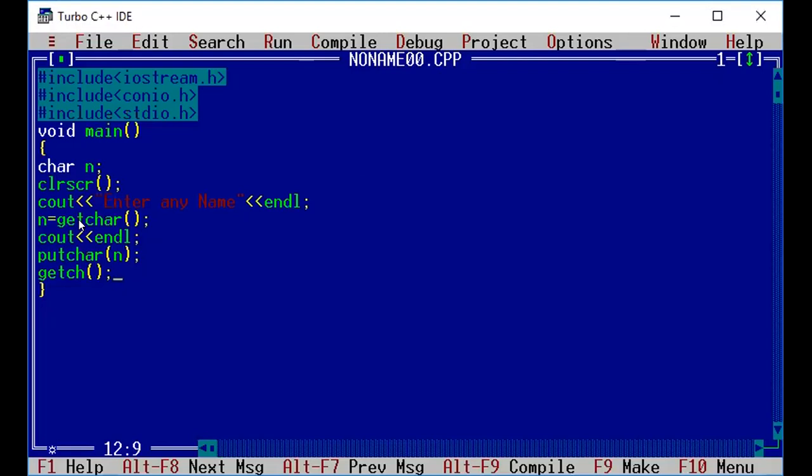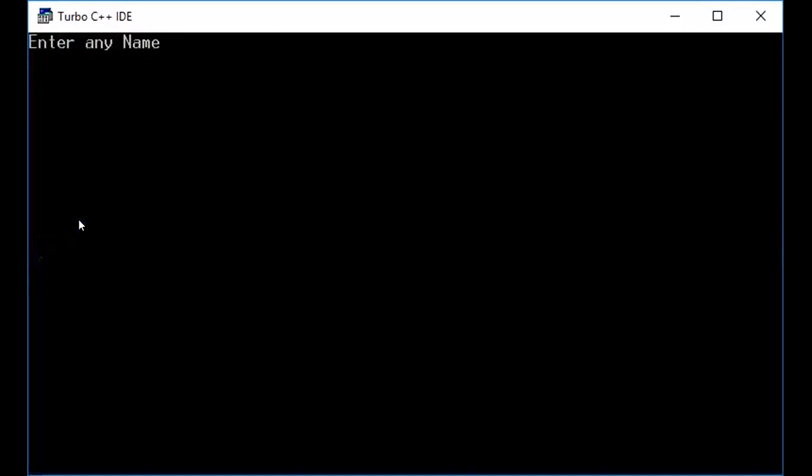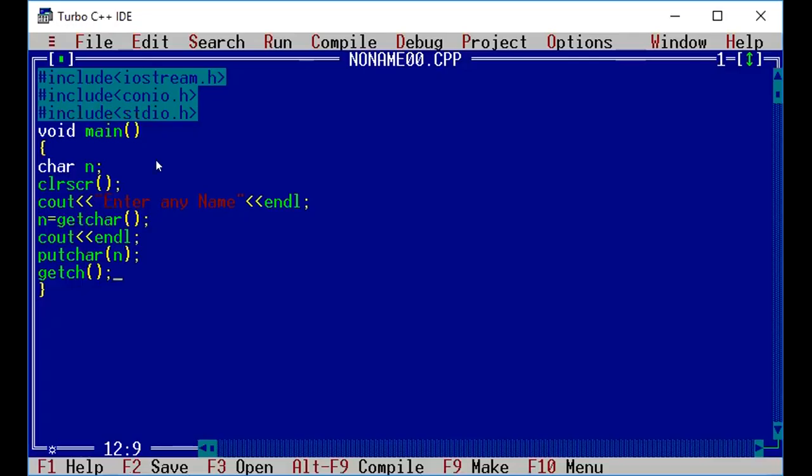Suppose again I'm going to run the program. Before writing the name, I just press the space key. Then after that, I write my name. Then it will show only a space because it will only contain the first character of your input.